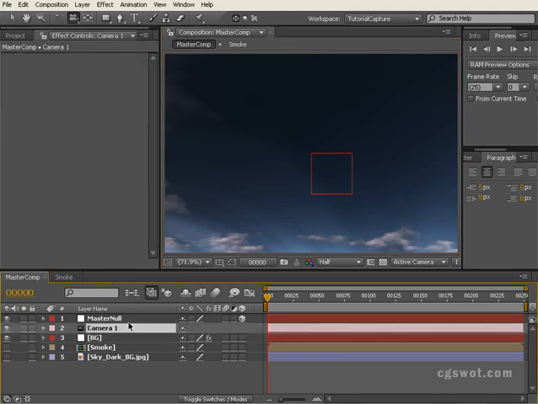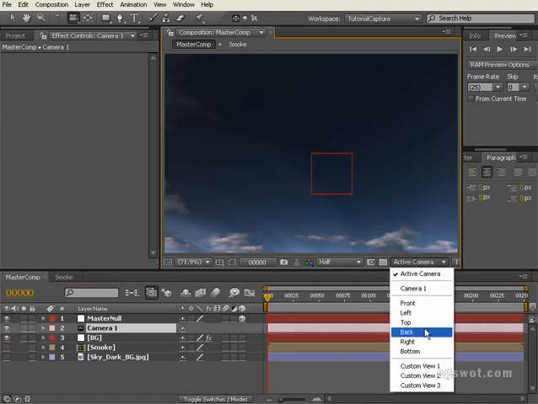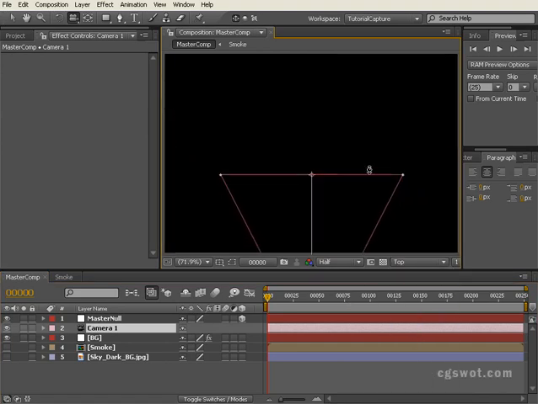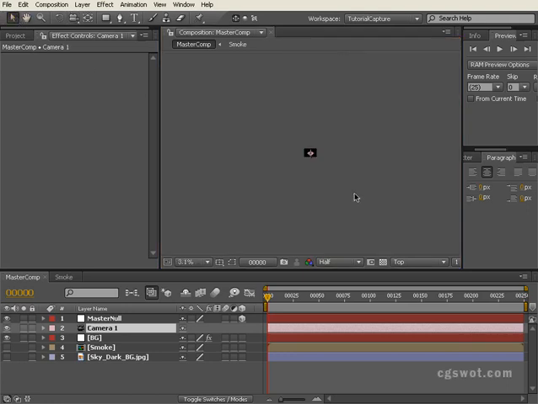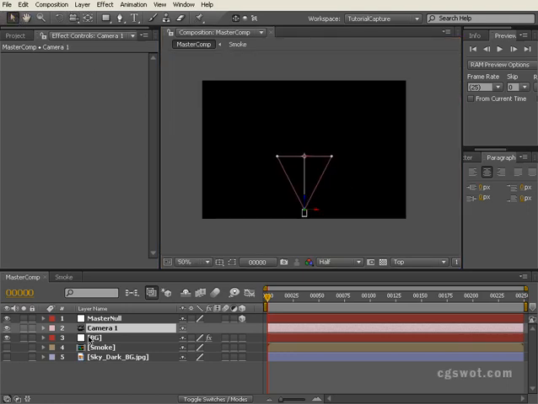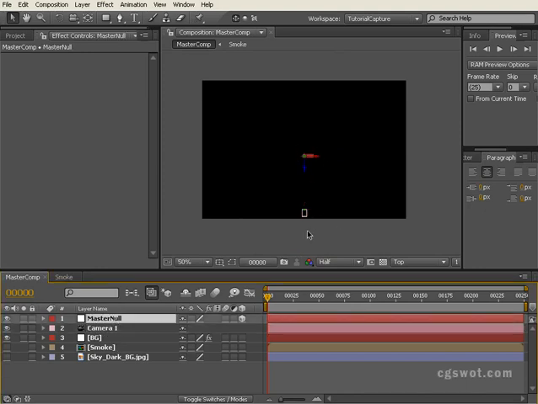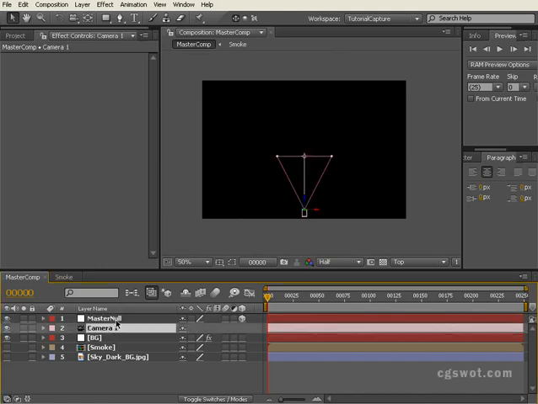So first thing we need to do, if I just switch to a top view so you can see what's happening, our camera is selected there, and our null object, if I select it, is in the center here. So what we're going to do is parent our camera to the null object.